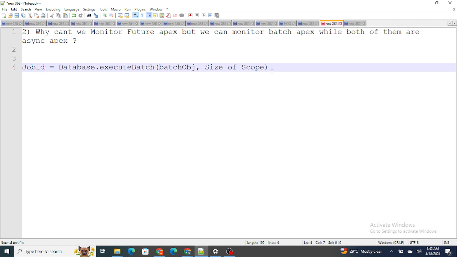Now, when we provide these things, the executeBatch function is going to return the job ID. Using this job ID, we can go to the AsyncApexJob object and query the status of the job that is executed and monitor it further.